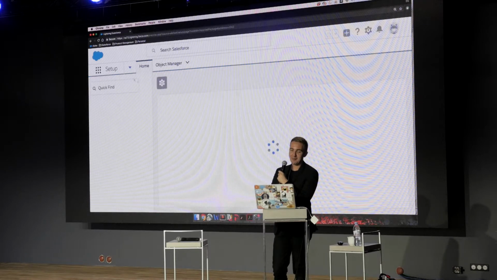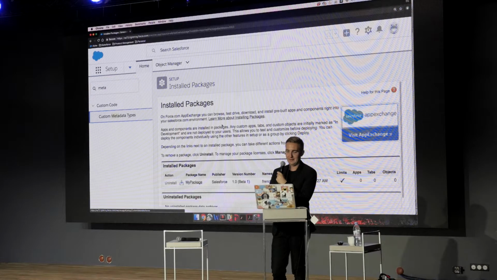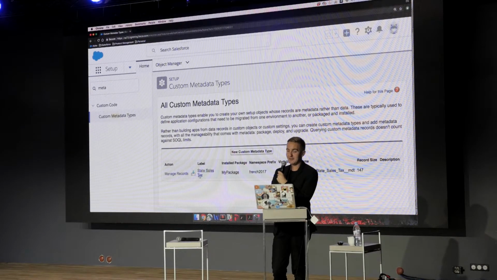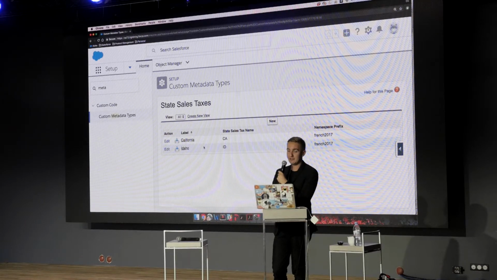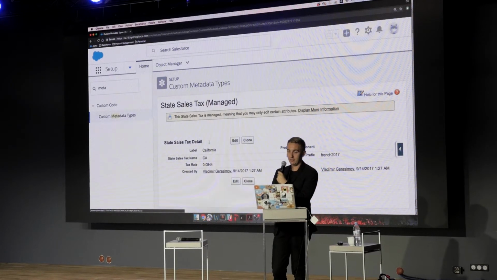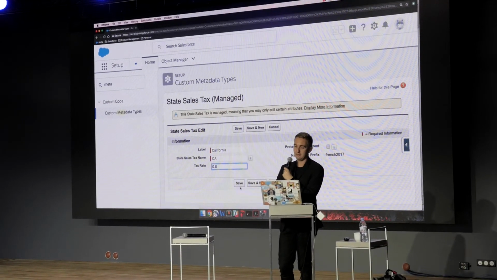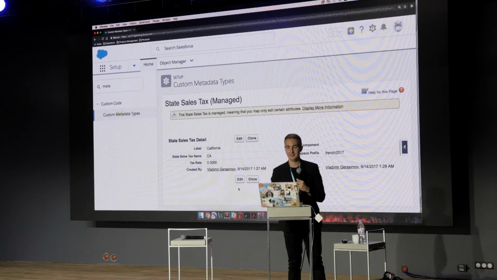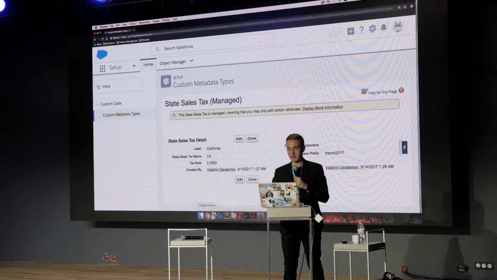So now in my subscriber org, I want to check metadata types. And no surprise here, state sales tax is there. I can go and manage records. So I got both of the records deployed, and I actually can go and modify California state tax. Pretty cool, right? So that's a small demo I wanted to show, and now back to the presentation.